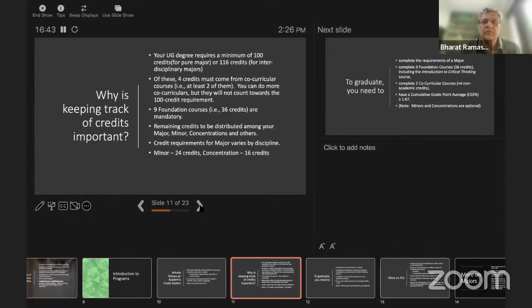your undergraduate degree requires a minimum of 100 credits for pure majors and 116 credits for interdisciplinary majors. Now, of these, 4 credits must come from co-curricular courses, which means 2 of them. You can do more co-curriculars if you choose to, but they will not count towards your degree. 9 foundation courses, which account for 36 credits in all, are mandatory. And the remaining credits are to be distributed over your majors, minors, concentrations, and others.